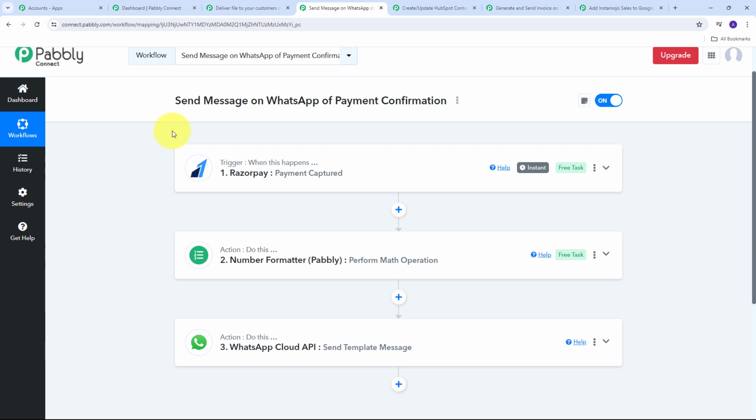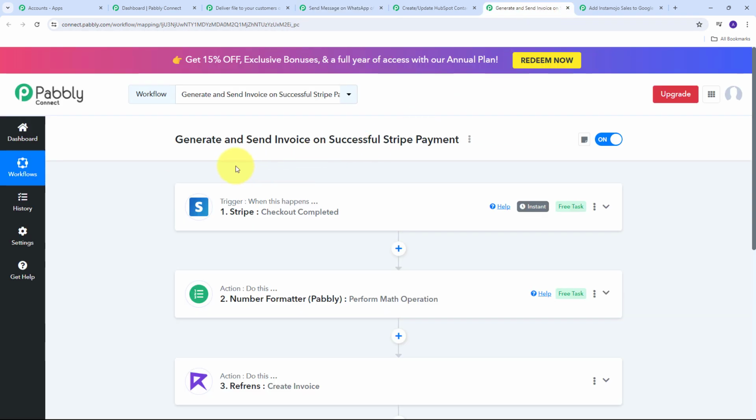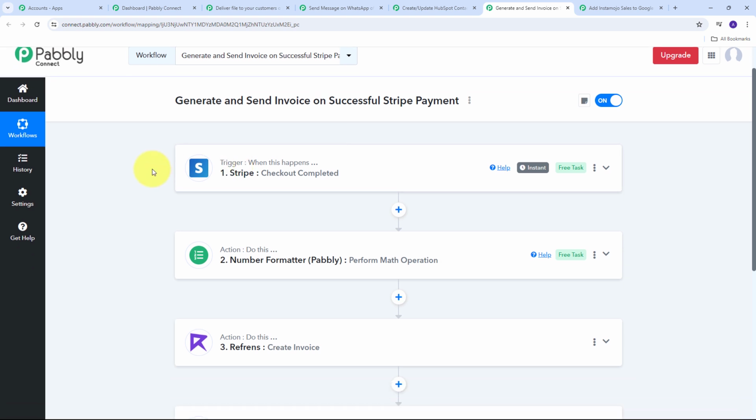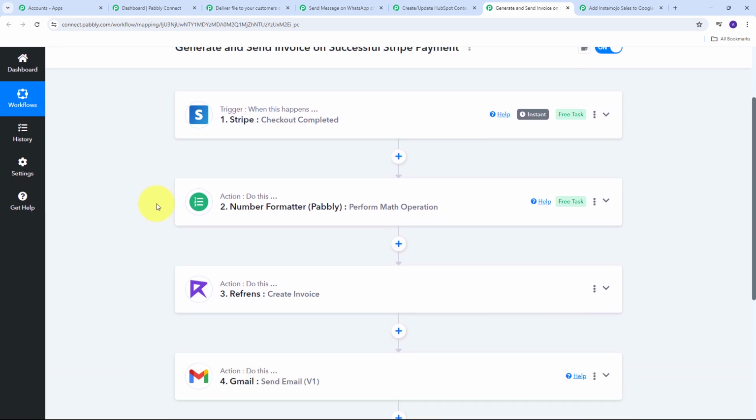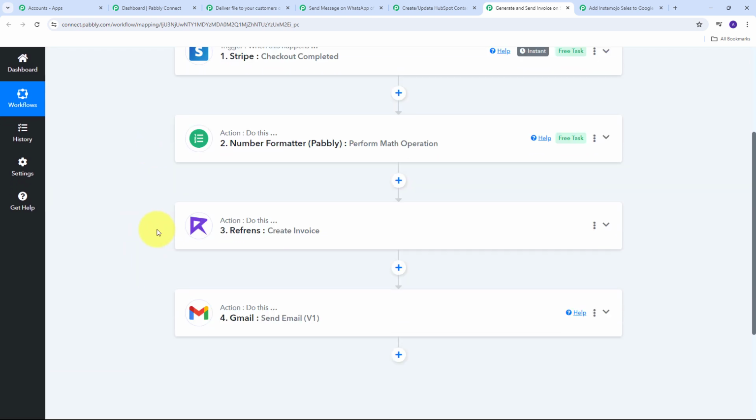Now for my second use case, I need to generate and send an invoice on a successful Stripe payment. For my payment gateway, I have used Stripe, and I want to automatically create an invoice for my Stripe payment, and as I generate that invoice, I automatically want to send it via Gmail to my customer.